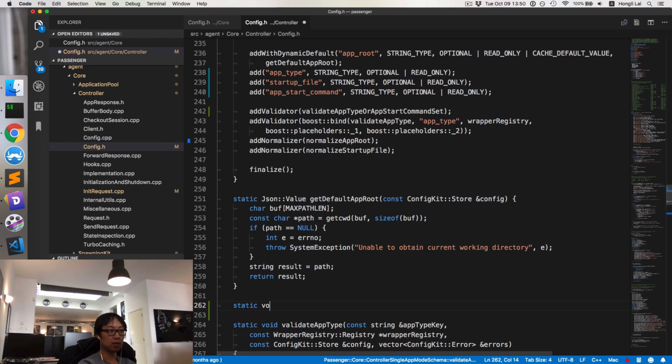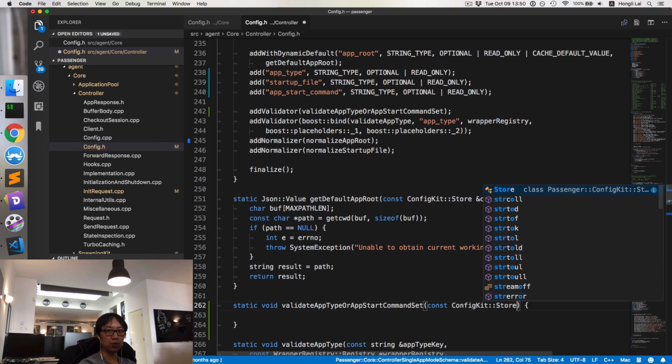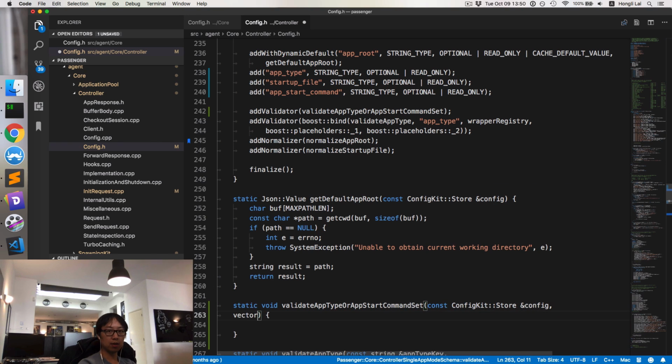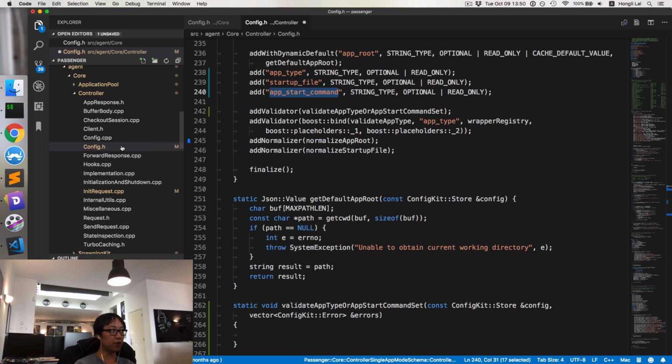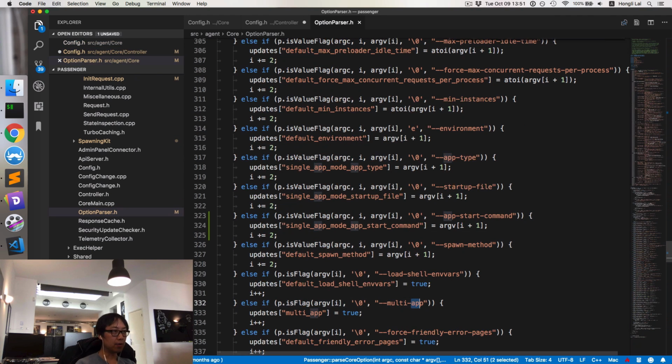Okay. It accepts a config kit store. Oh yeah, you may be wondering, why do I call this here app start command? Because earlier we modified the option parser, and the option parser sets single app mode app start command.